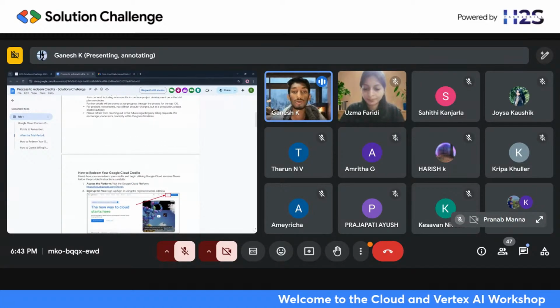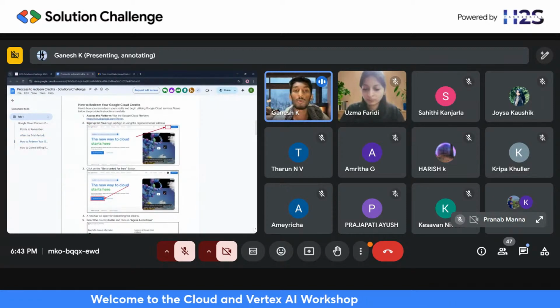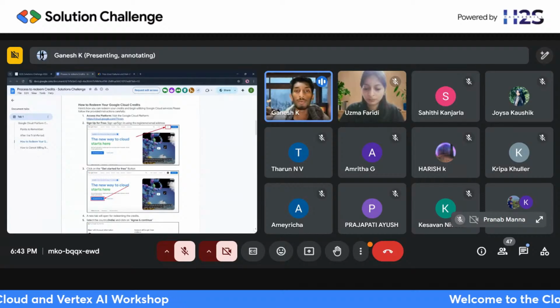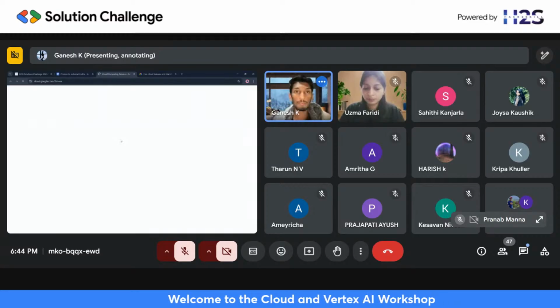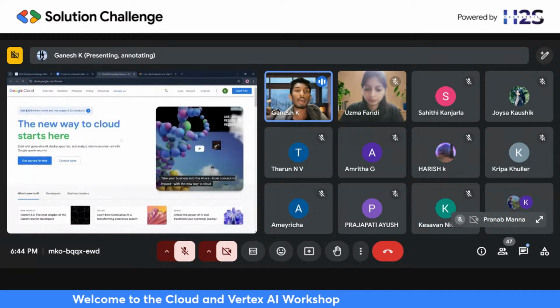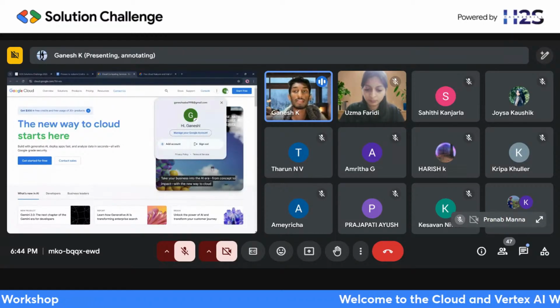Now, diving into how to redeem your Google credits, we have given very detailed steps and what happens in every single process of the page. But still we wanted to guide you through everything. That's why we wanted to have this in the session. Just click on the link given over here in the very first step. It will navigate you to the Google Cloud page. Once you're there, make sure you sign in using your registered Solution Challenge account.